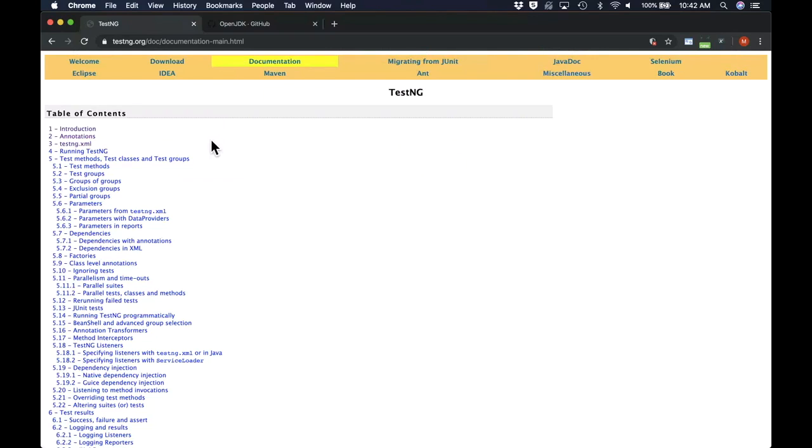TestNG is similar to JUnit, especially JUnit 4, but it is not a JUnit extension. It is inspired by JUnit. It is designed, however, to be better than JUnit, especially when testing integrated classes. The creator of TestNG is Cedric Beust.